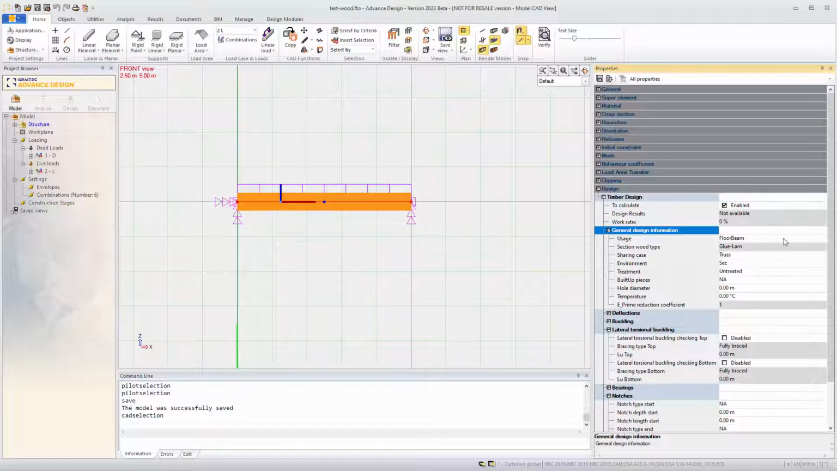Then in general design information, those will affect the resistance of the element. So for example, we can change if the conditions are wet or dry, if it's treated, untreated. Also, if there are holes in the element, so we can reduce the area of the section. So this will affect, for example, the tension and the shear resistance. I will leave it at 0 for now. Temperature, I think this one is only for the US code. I don't think it will make a difference for Canadian code, if I recall correctly.